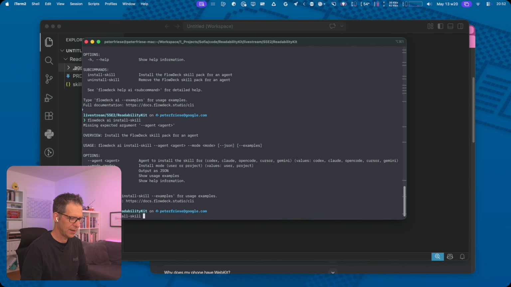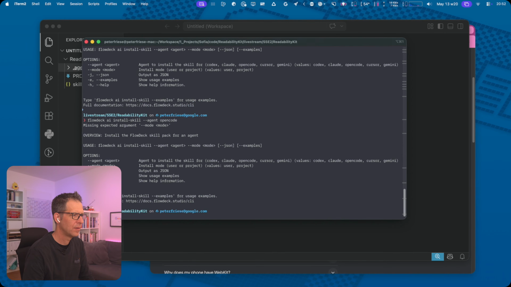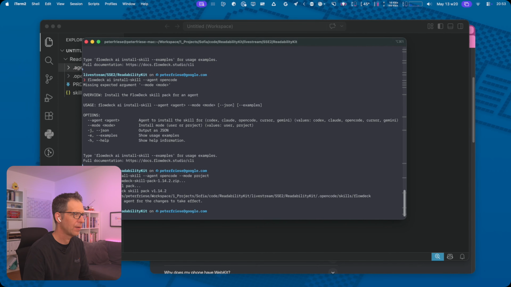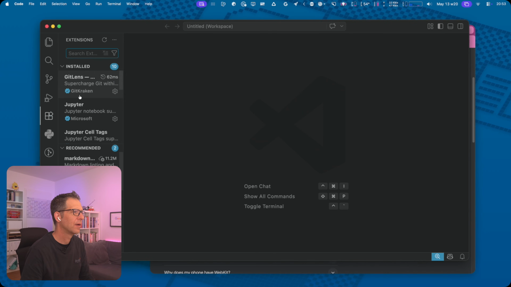We need to provide the agent. And we are using open code. Something still missing. Dash agent. Do we need to? Oh, yeah. Mode project. Here we go. Okay. Oh, interesting.